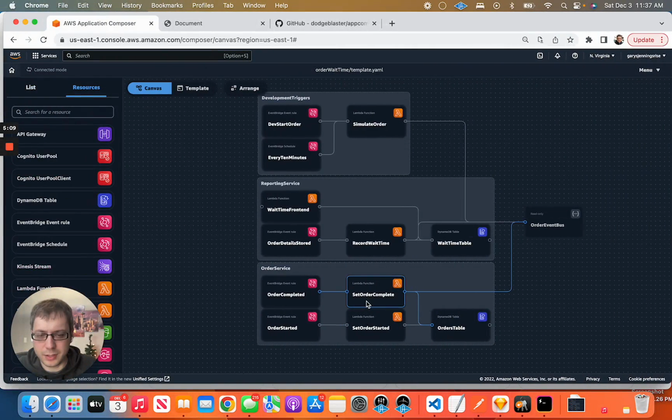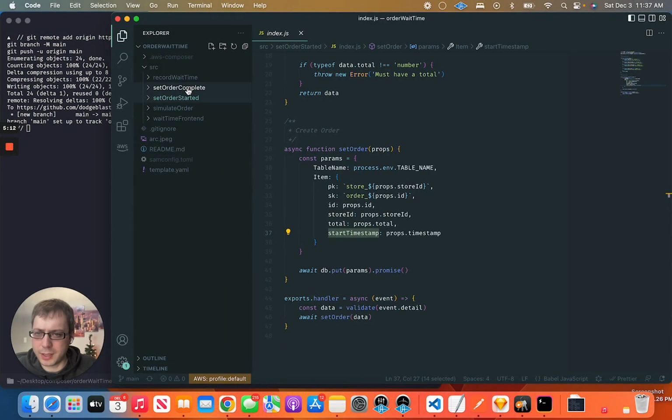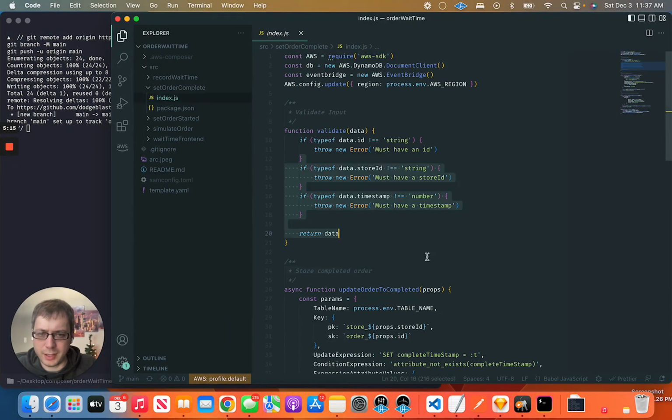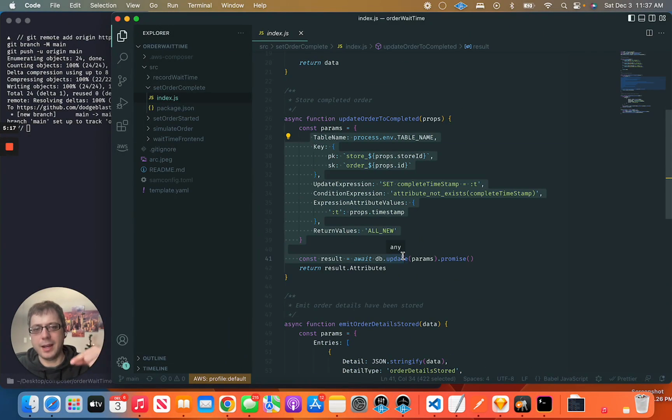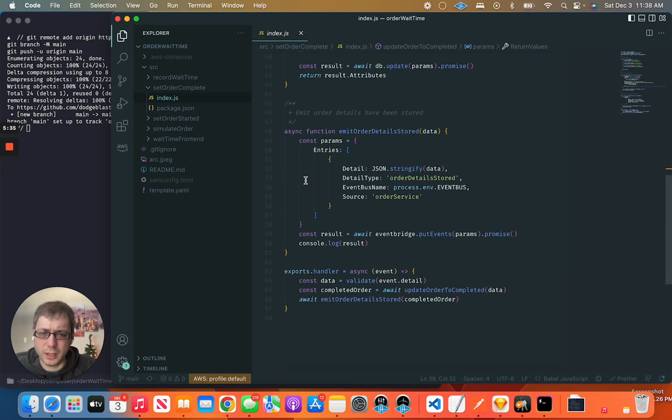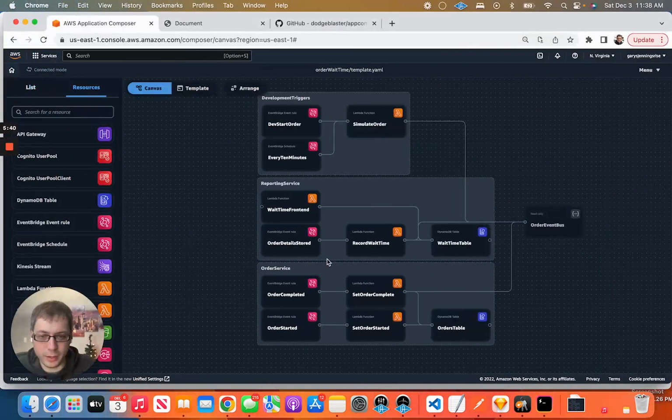Next, we got the set order complete. So let's look at that. Similar sort of thing, you validate a bunch of stuff, and then it's going to do an update on this same record. What it's going to do is check if the complete timestamp is set. If it's not set, it's going to go ahead and do that. If it's already been set, then it's not going to update it anymore because that's already happened. So that's kind of a nice little check that we can do in a single DynamoDB call. And then it's going to emit an order details stored event, which is what we wanted to pick up on here. So that's what this guy is connected to on the event bus.